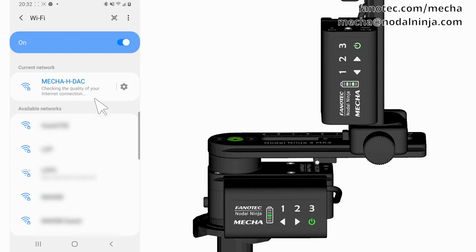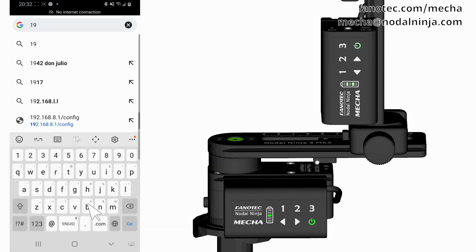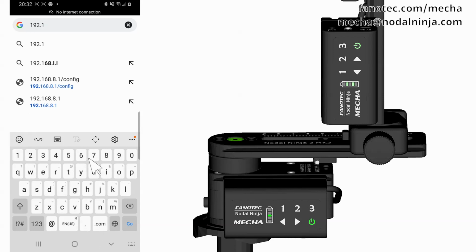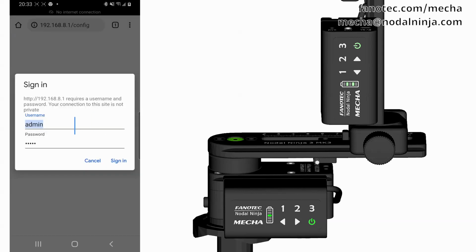The default password is 12345678. Now MECHA's user interface can be accessed on the smartphone's browser at 192.168.8.1. Click the Go button. Access the config page. If you are prompted for a username and password, the default ones are admin and MECHA with a capital M.